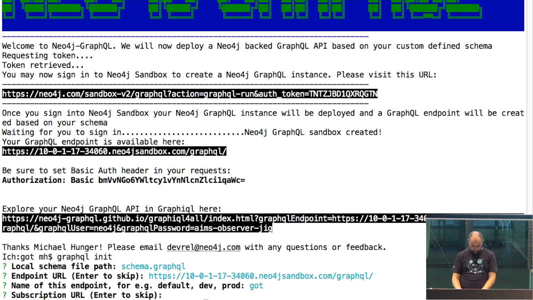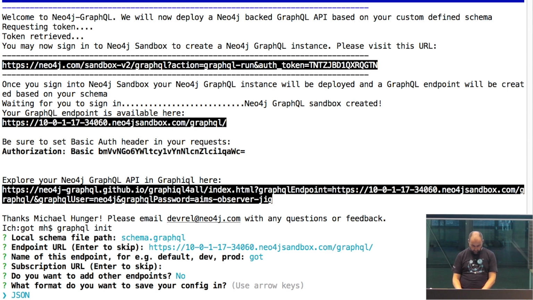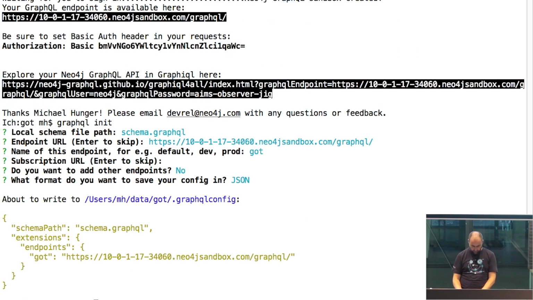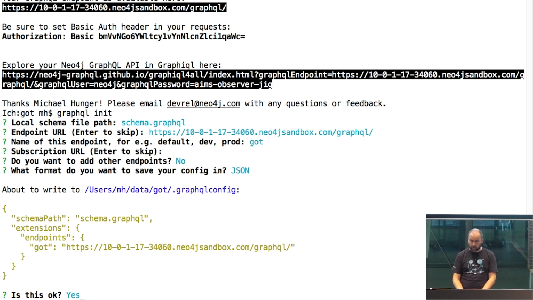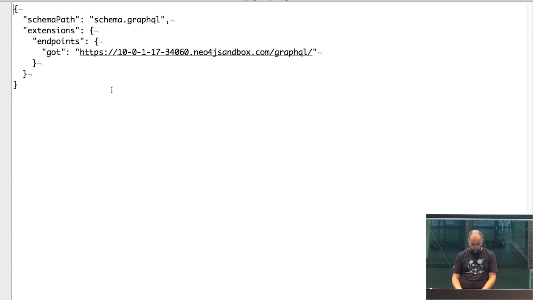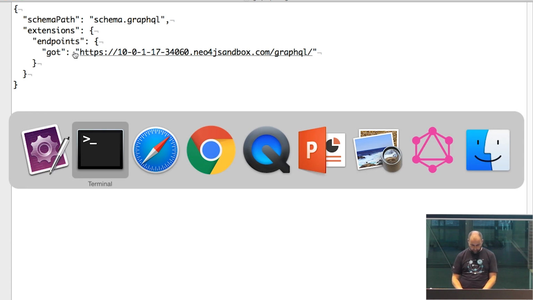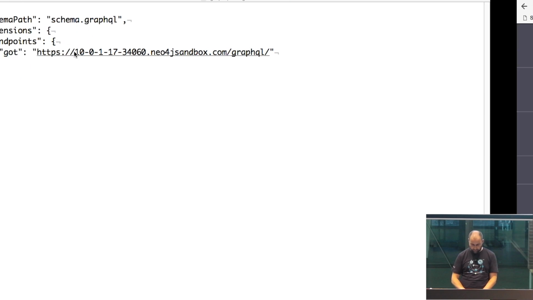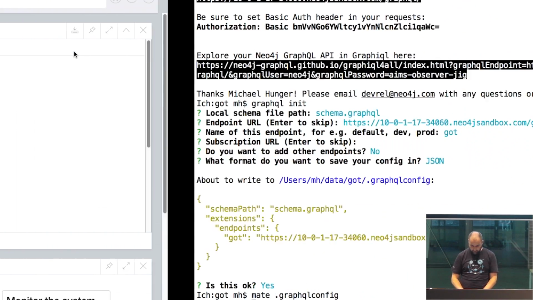No subscription URL. I don't want to add any other endpoints, and I want to save this as JSON. So if you know GraphQL config, then you might be aware of this format. I just quickly want to show you this. So this is kind of the basic endpoint configuration. Unfortunately, we have to add the auth manually. So let me do this.